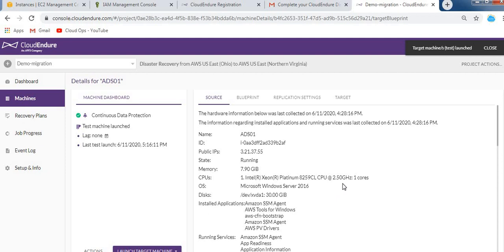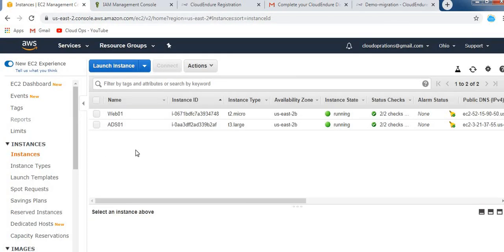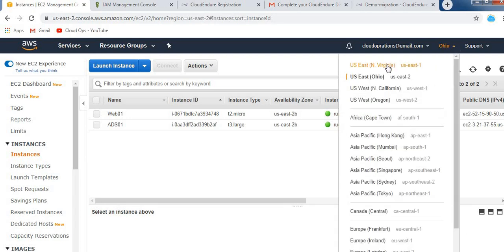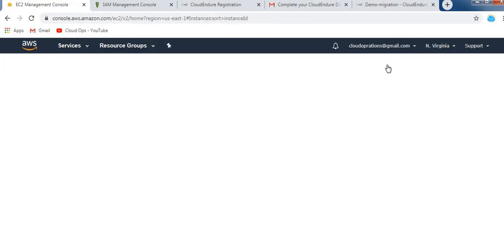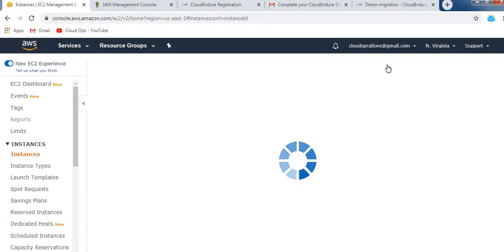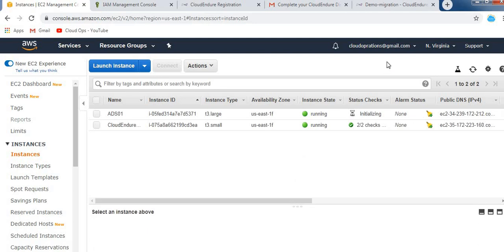Let me show you how it is. This is my source location, Ohio. Destination location, this is C2. So this is my ADS, the server which we recently did in test mode. Both are running on different IP addresses, so don't get confused. So it is in test mode.